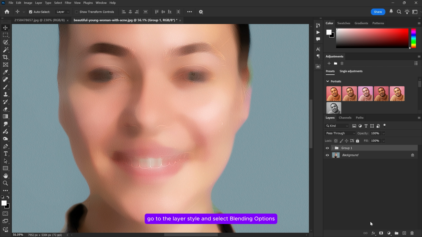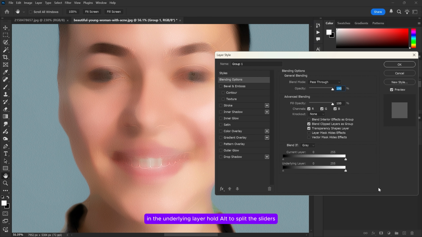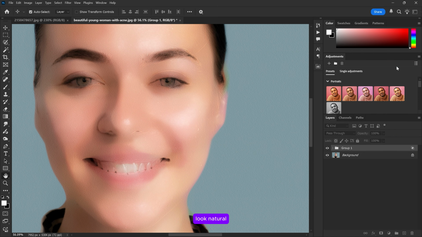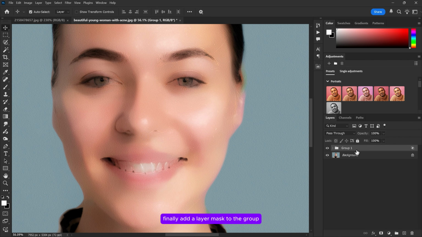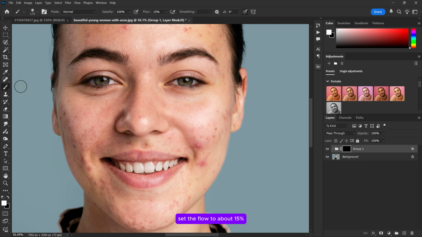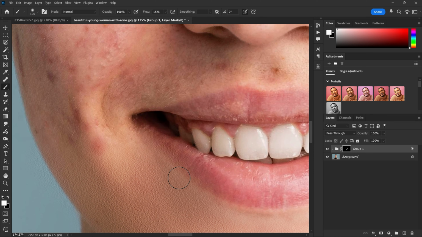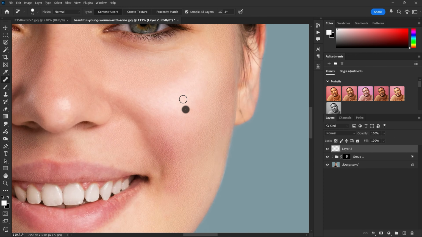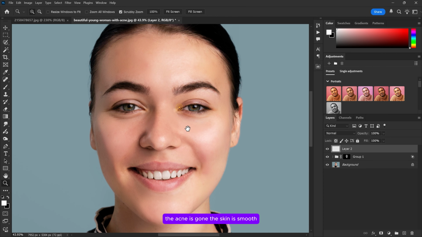Go to the layer style and select blending options. In the underlying layer, hold Alt to split the sliders. Drag the black half to the right and white half to the left until the blending between highlights and shadows look natural. Finally, add a layer mask to the group and invert it with Ctrl and I. Select the brush tool, set the flow to about 15%, foreground color white, and gently paint over the skin to clean up blemishes. The acne is gone, the skin is smooth and the texture is preserved beautifully.